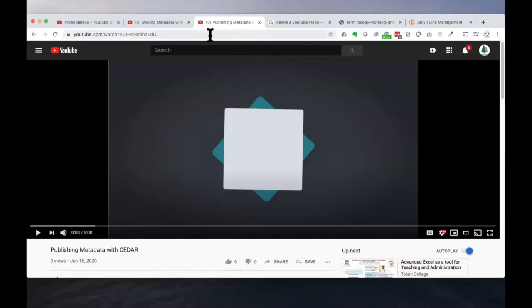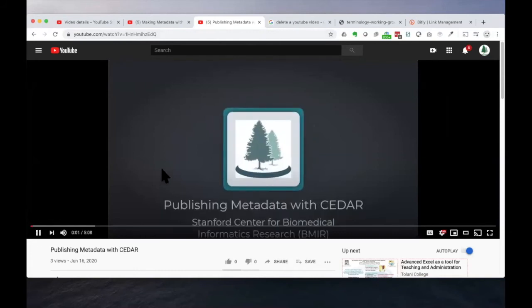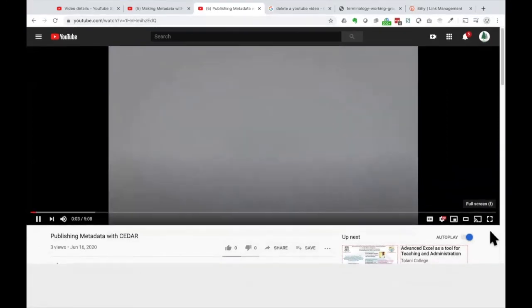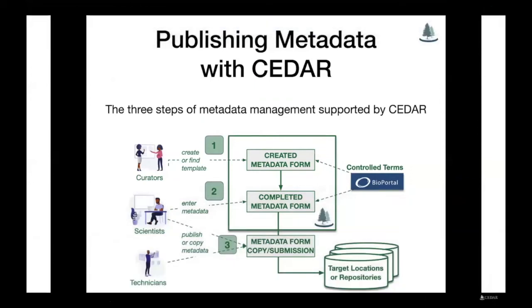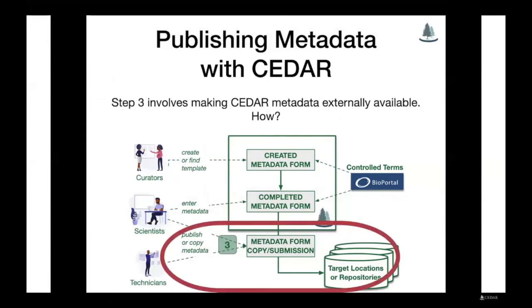So that was the making of metadata with CEDAR at a very high and quick level. And then the second stage is the publishing question. So what do we do to get that metadata out of CEDAR? You've seen this diagram before. The bottom part is the key part that talks about getting data out of CEDAR. And I'll talk about 3 different ways that you can do that today, 4 actually.